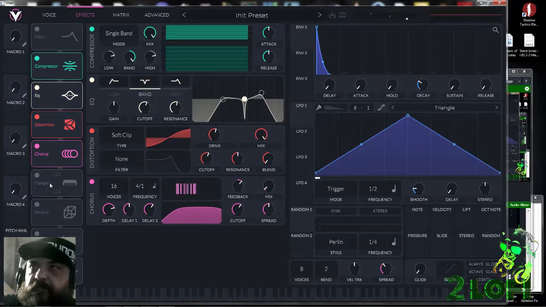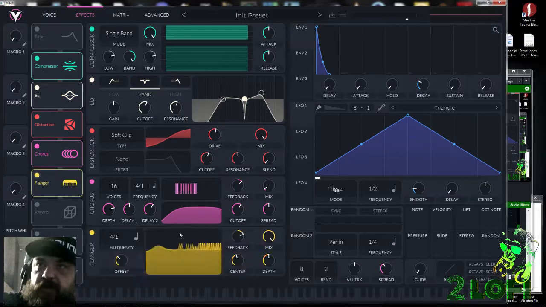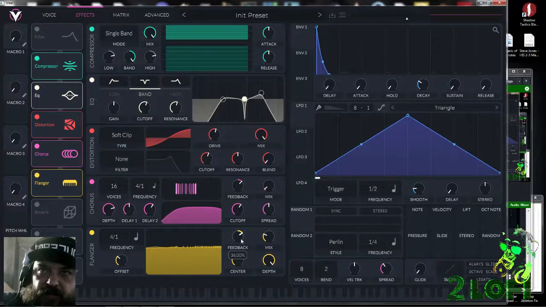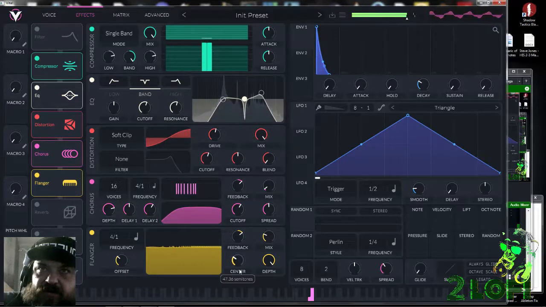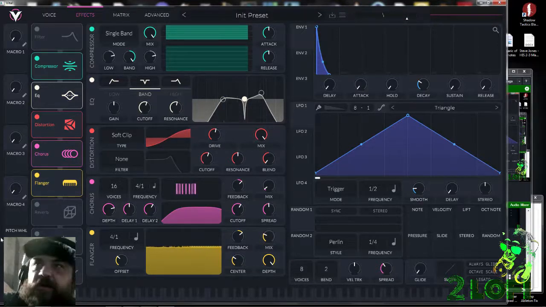Okay. So then, turn on the flanger, and for the flanger, I really don't want much. Turn the mix down, turn the depth up, turn the feedback down, turn the center down. I just want that very subtle, you know, to the extent where you can't even hear it.